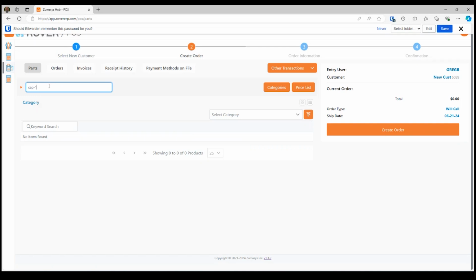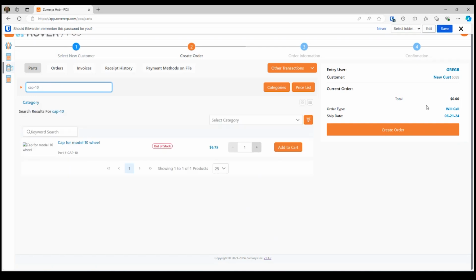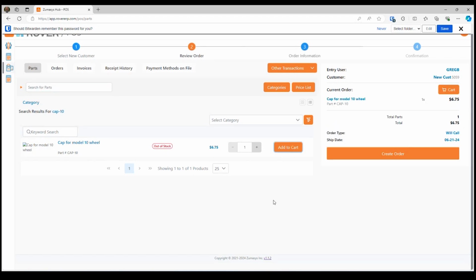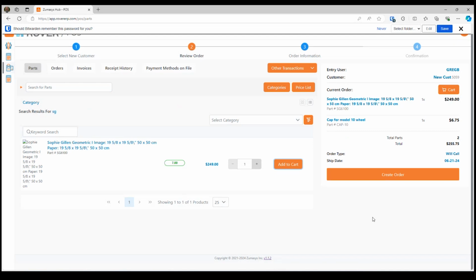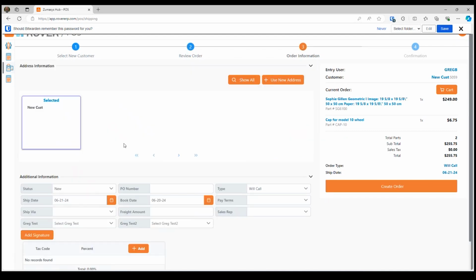So this time, if I search for Cap 10, it'll find the one item, but you'll notice it didn't automatically add it to the cart. So another demonstration of there's a lot of flexibility that we can set up within the system here. And I actually was looking for an item that had quantity available. Now we've added a couple items to the cart. We'll go ahead and create the order.